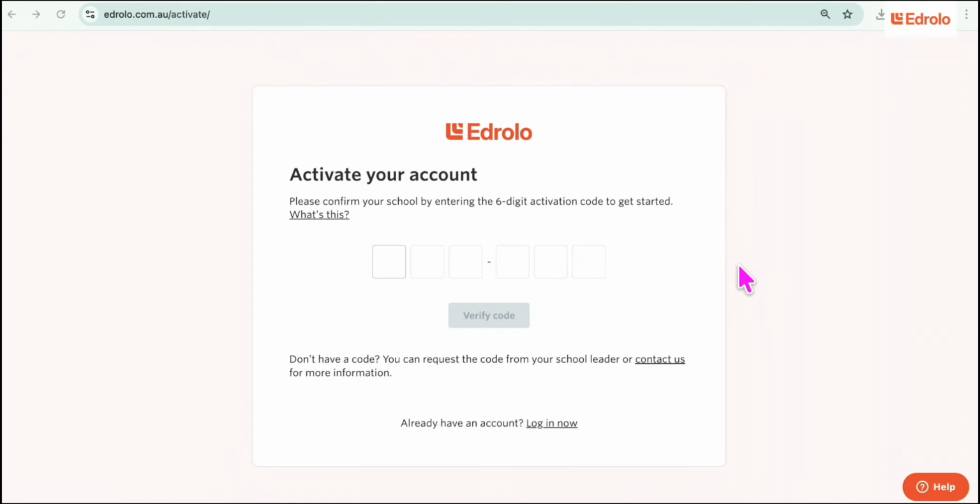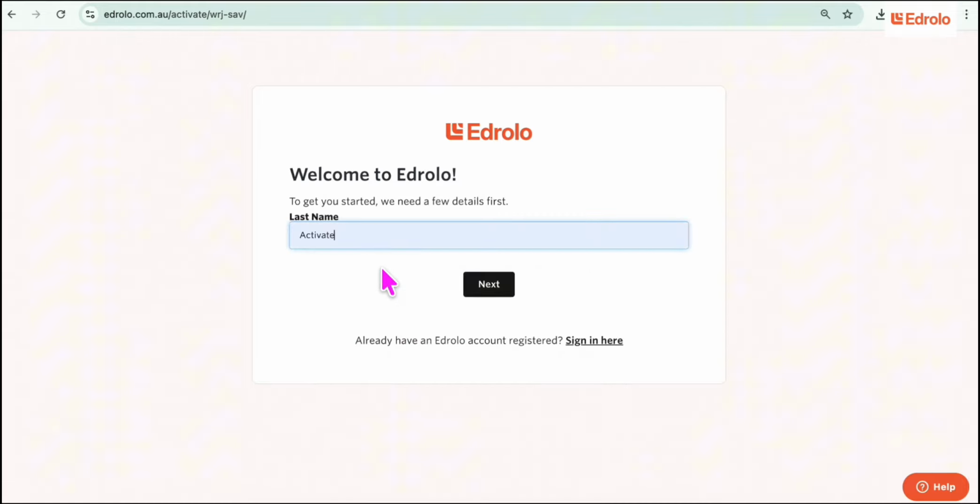To begin, open your web browser and go to edrolo.com.au/activate. Then, enter your school's 6-digit activation code and click Verify Code. Then, enter your last name and click Next.